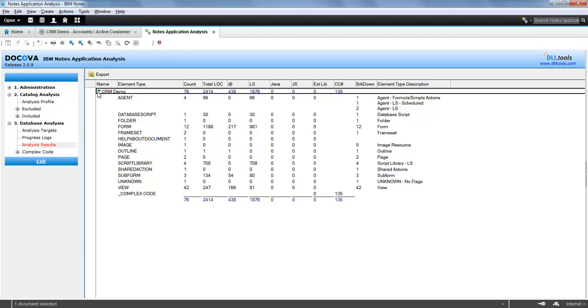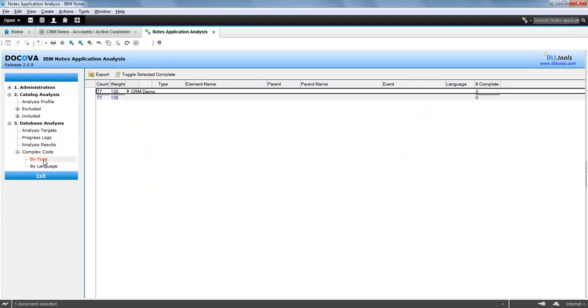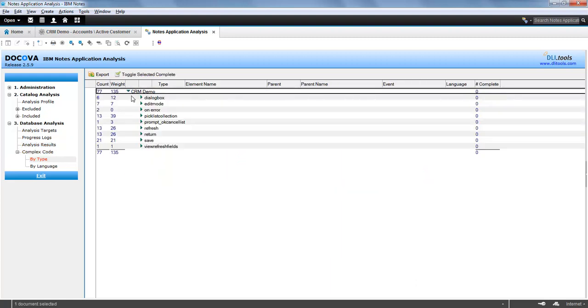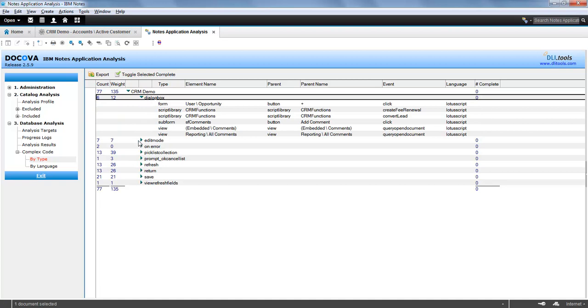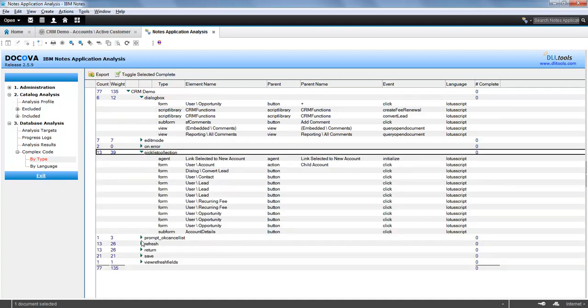The DOCOVA Application Analyzer tool allows us to analyze a group of Notes applications and generate a report showing the complexity of the applications, which we can use for migration planning as well as post-migration deployment. One of the useful features of the analyzer is the flagging of code complexity. The analyzer can flag specific design elements that need to be reviewed or adjusted by a developer after migration.